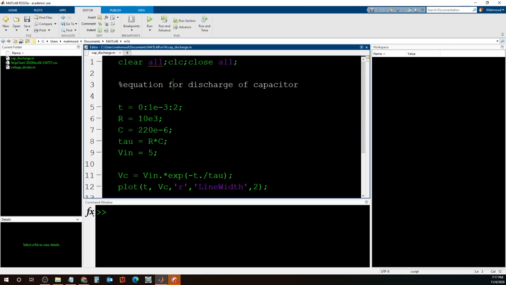The first command I've written is clear all, which essentially wipes out all the variables that I currently have in my workspace. You can see that I have none right now. clc clears out my command window, and close all closes all the existing figure windows. I don't have any right now. A percent sign is used to start a comment. So the comment that I'm making here is that I'm going for the equation for discharge of the capacitor.